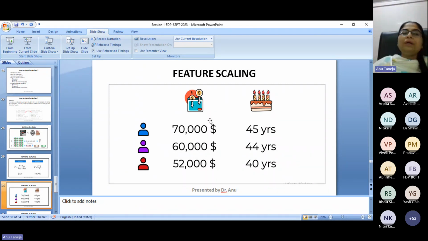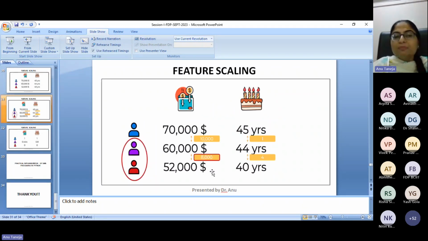Like I have given the example here, this is an income attribute and this is the age attribute. There are three persons, their respective incomes are illustrated and their respective ages are given. Suppose you need to find whether this person P2, shown in purple color, is similar to person P1, of blue color, or similar to person P3, of red color. You need to find whether person P2 is more similar to P1 or to P3. Just by observing the data, you will see the difference.